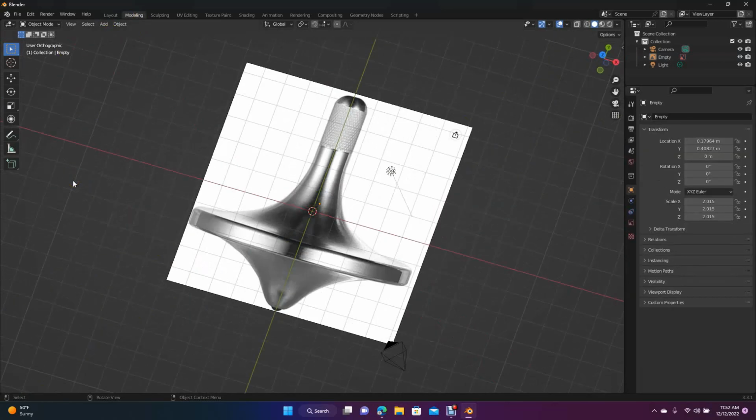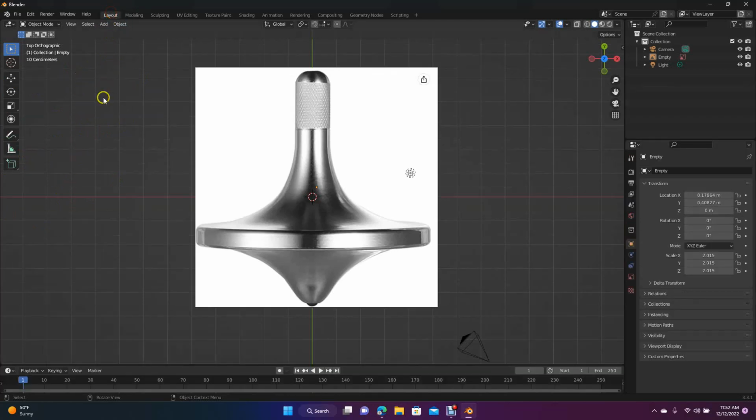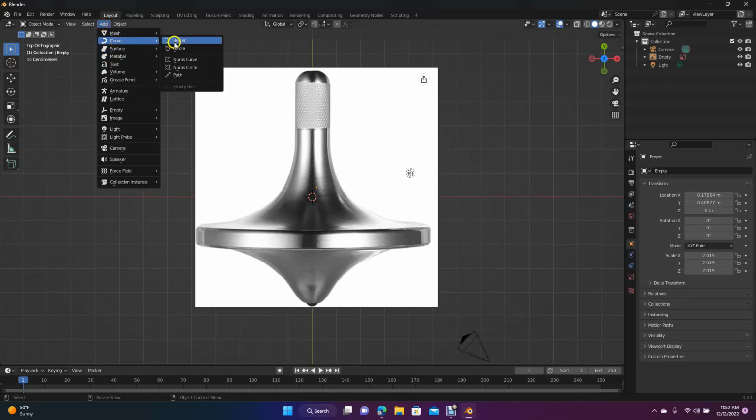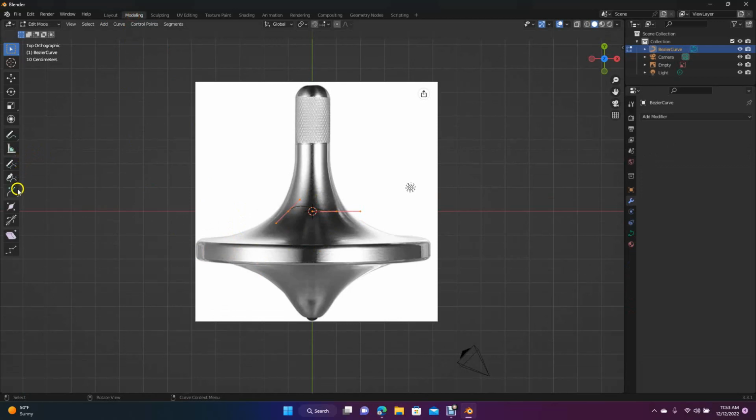Okay. Now we're going to go to modeling, and you notice that we also need to do 7 on the keypad there, but we only have limited tools here. So in order to get the more detailed drawing tools, we want to go back to layout, go to add, then curve, and add a Bezier curve. Once that comes in, we're going to go to modeling. Now you'll see that it's included more tools. We want to use the curve pen tool. So we're going to delete that Bezier curve that's right here. We don't need it, so we'll hit delete, and then we'll hit delete vertices.